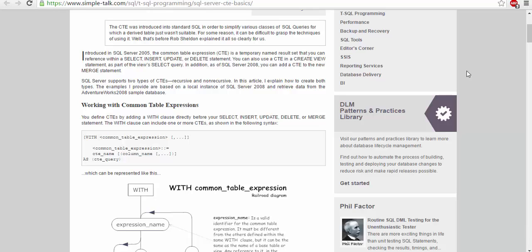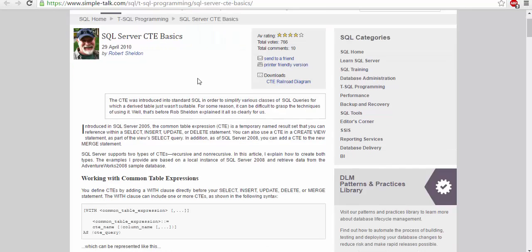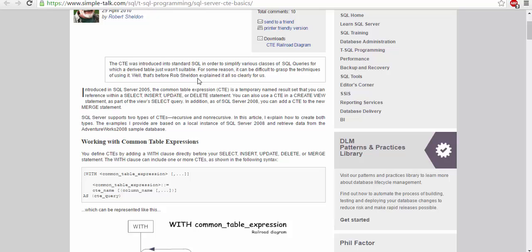I'm looking at CTE in this video. This is from the page simpletalk.com by Robert Sheldon. CTE was introduced into SQL in order to simplify various classes of SQL queries for which a derived table was just not suitable.